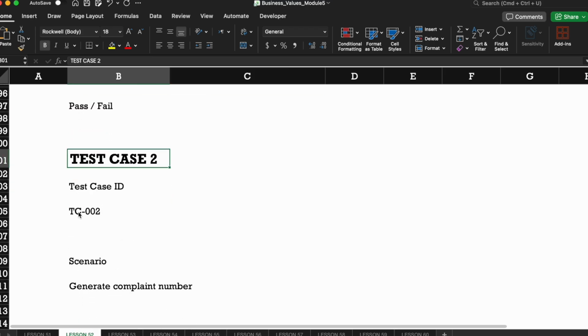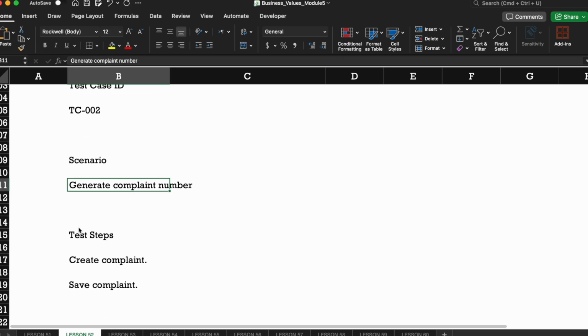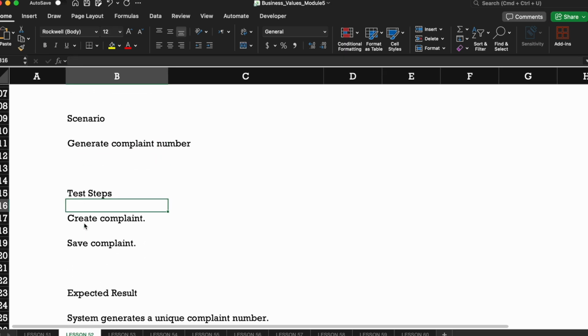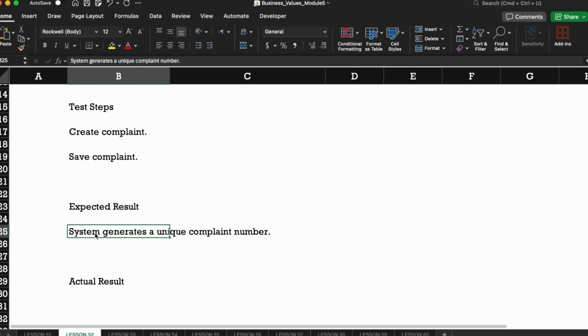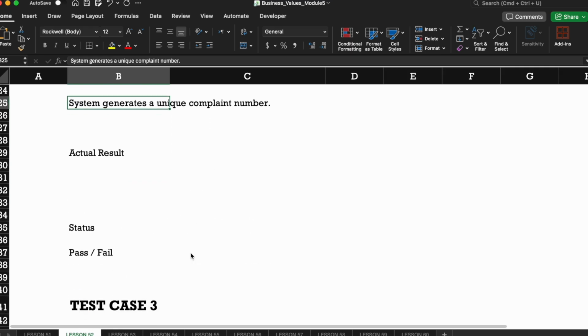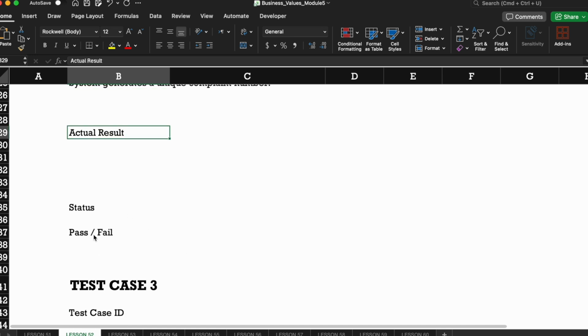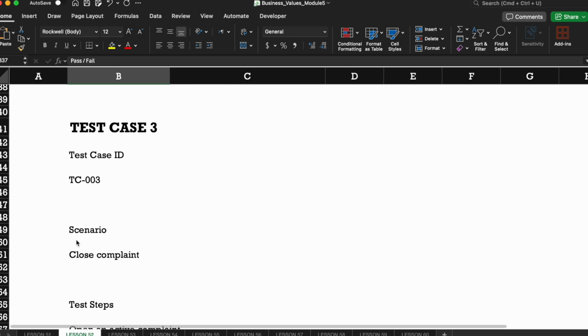Test case 2, generate complaint number. Test steps: create complaint, save complaint. Expected result: system generates unique complaint number. Okay, actual result: pass or fail. So you can follow the same thing here.